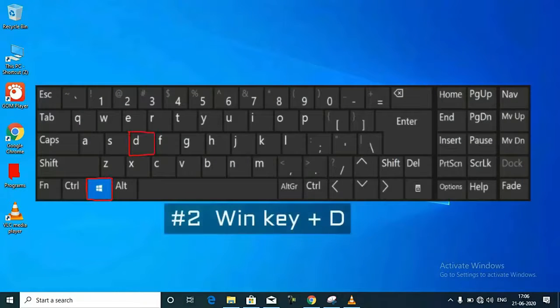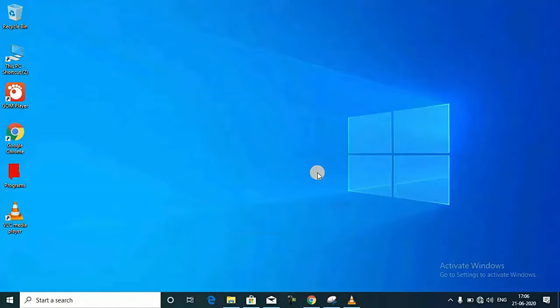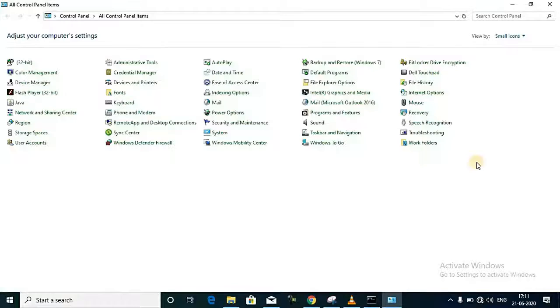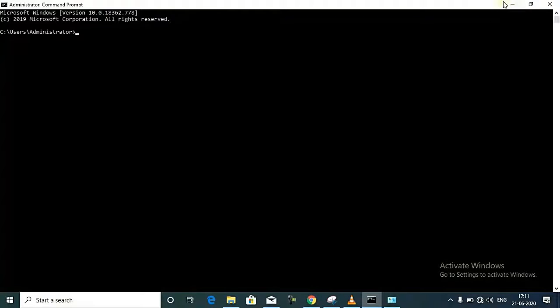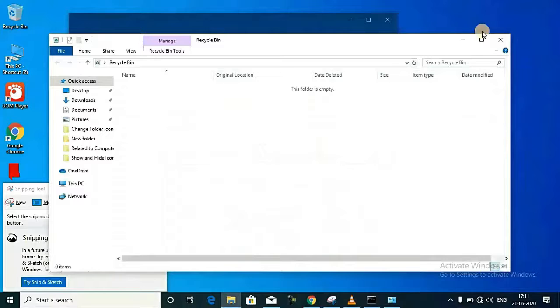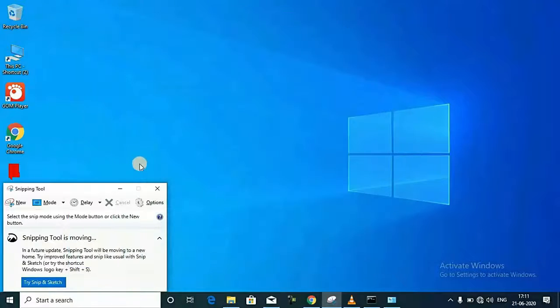Shortcut number 2. Window plus D. The shortcut keys Window plus D are used to minimize all the applications that are currently opened in your computer. If you have opened many applications, then it will be time consuming minimizing these applications one by one.